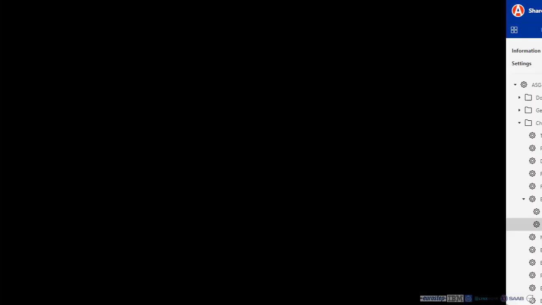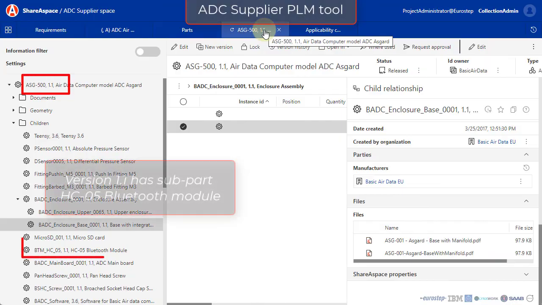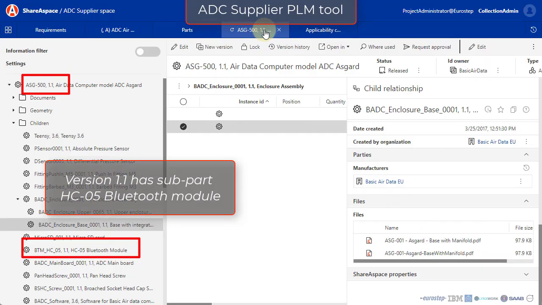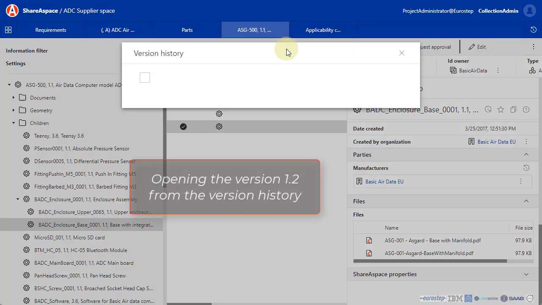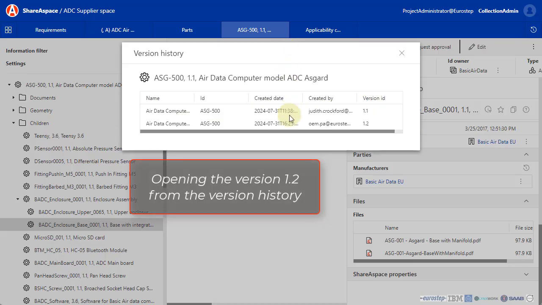The details view of the first version of the ADC shows it has a subpart of HC05 Bluetooth module. Looking at the version history, it can be seen there is a new version of this part.